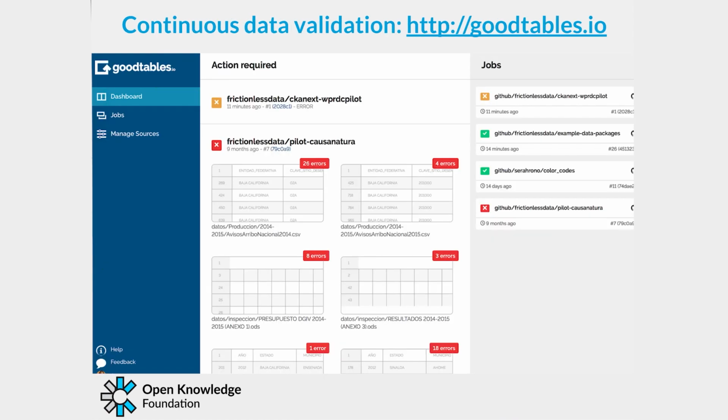We also have a version of Goodtables for continuous data validation where it's integrated with GitHub. So if you have your data hosted on GitHub, every time you make changes to your data and push those changes, Goodtables will run and validate your data and let you know if there are any new errors in that data.